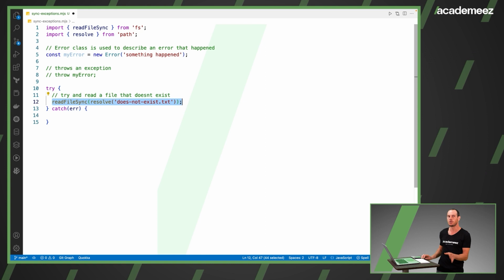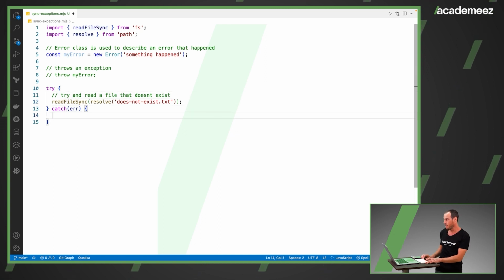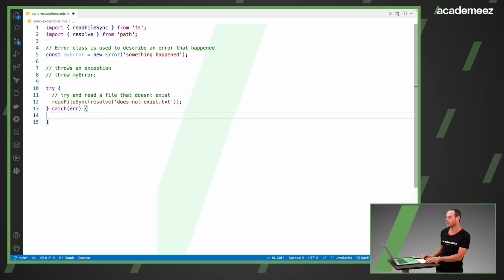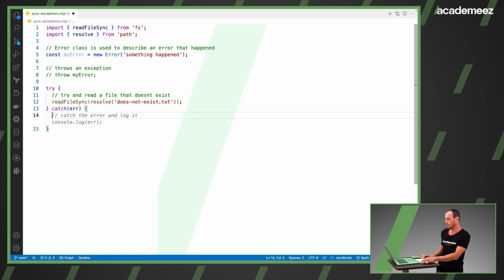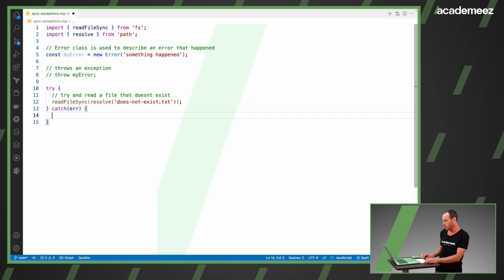Remember, if you have a synchronous section of code, other than promise, async-await, EventEmitter or error-first callback, if you have sync code, you can wrap it in a try and catch. Now, if this method fails, like in this case where we're trying to read a file that does not exist, it will throw an exception, and the try and catch is used to catch that exception, meaning my catch will be called, and the exception will pass the error that happened to our catch. So, for example, we can console log the error message.